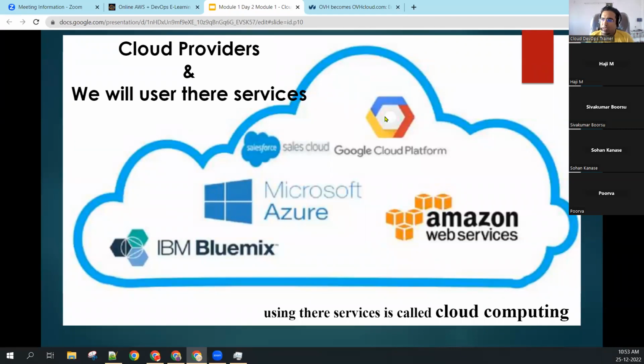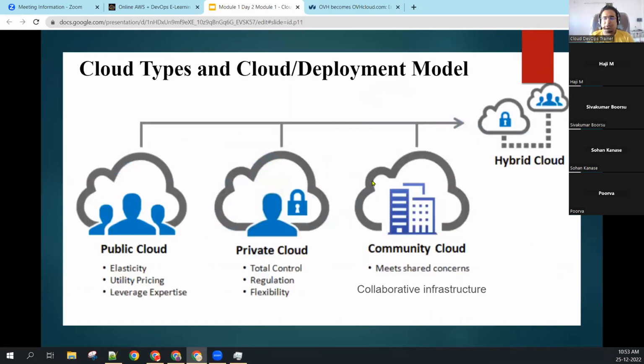Yes, possible. And you can combine some resources on Google Cloud, some resources on Azure. That is possible. That variety of cloud is known as hybrid cloud. Have you understood?